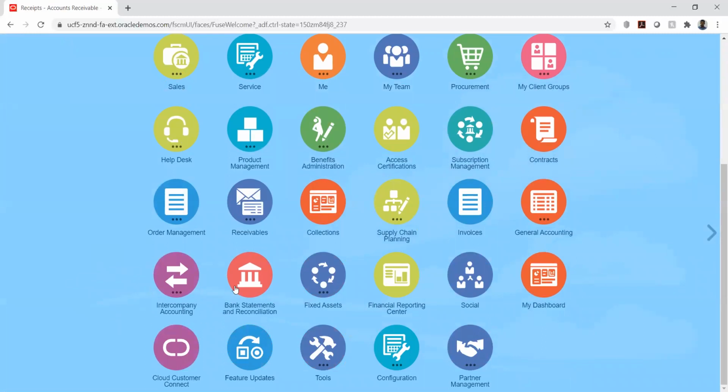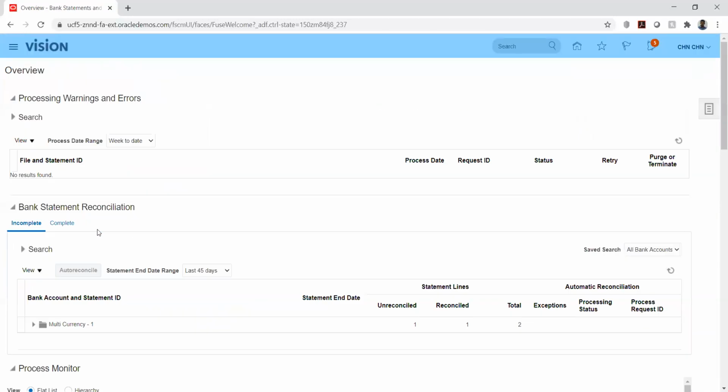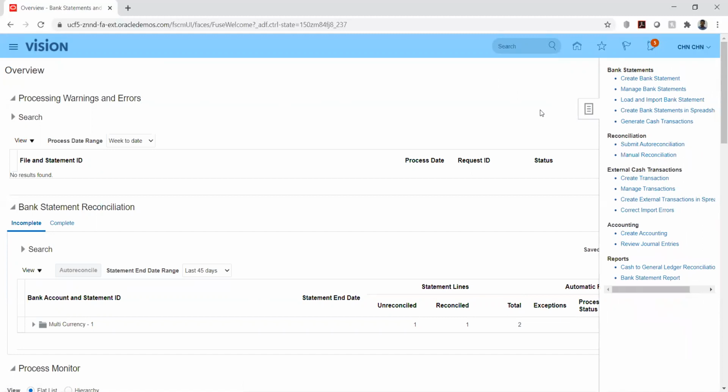So the navigation is bank statement and reconciliation. How did I get this bank statement reconciliation landing page? I have attached this cash manager role. Since I have attached this role, I could see these functions given to me. So I click here. So here we have different options.